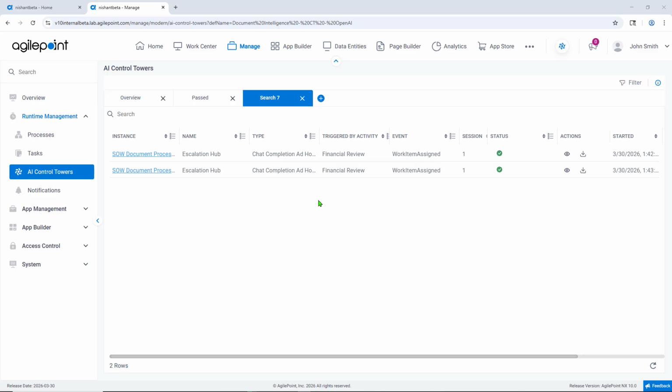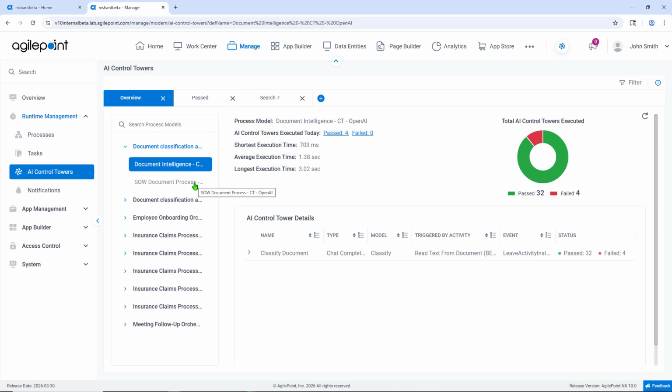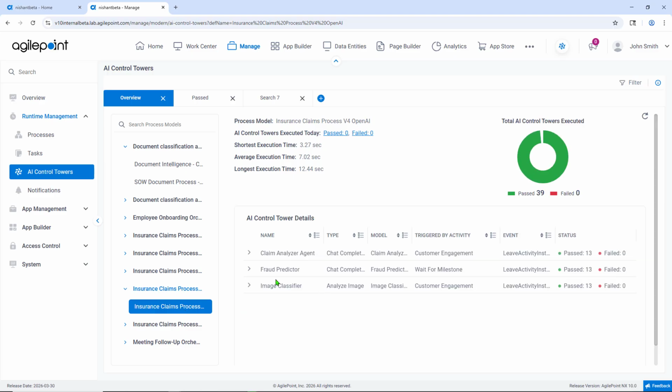Now as a last step, let's go back to our homepage and look at an application that has multiple control towers. Okay, now you're seeing here a case where an application has multiple different control towers, and as you're seeing here on screen, those are shown in succession.